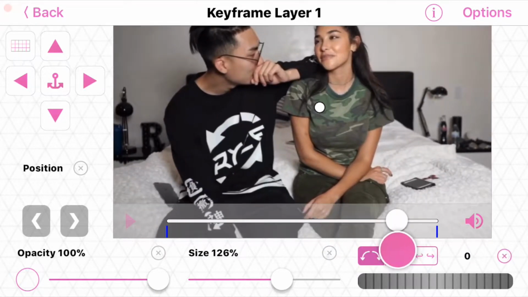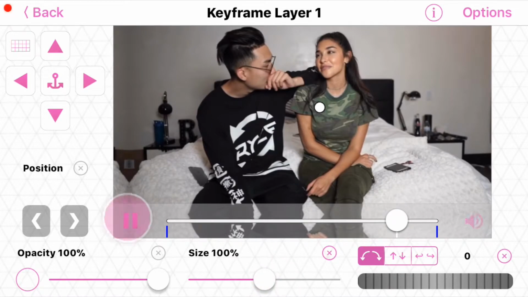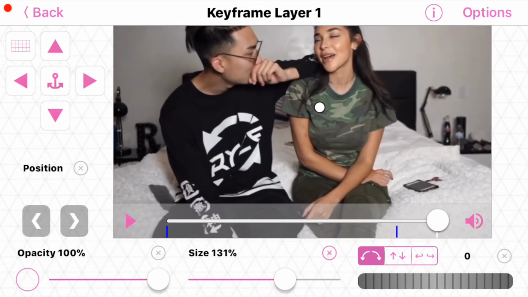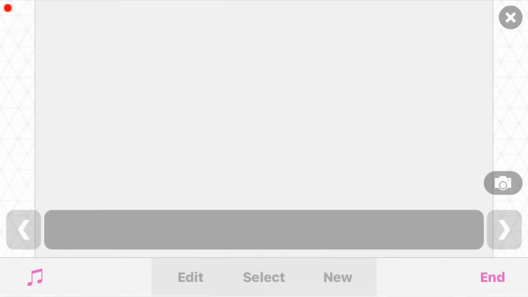You don't want that, so you want to make sure that this is at 100 right when you start it, so that it only zooms in that one section. So that's your transition, and then you're gonna go ahead and press create.